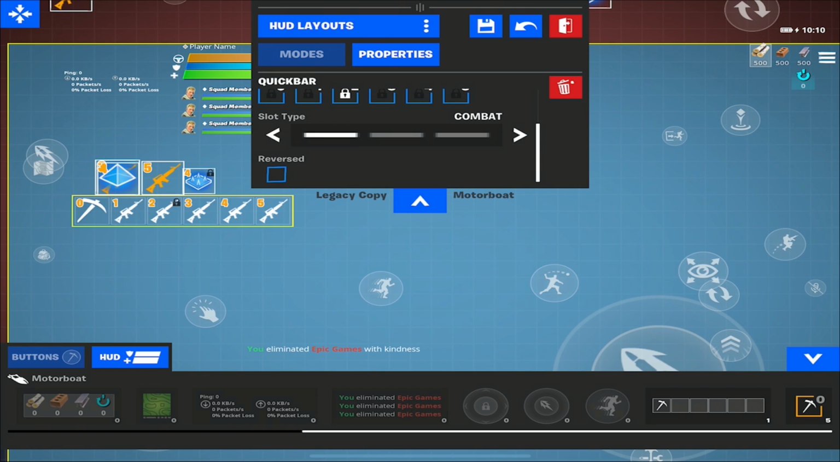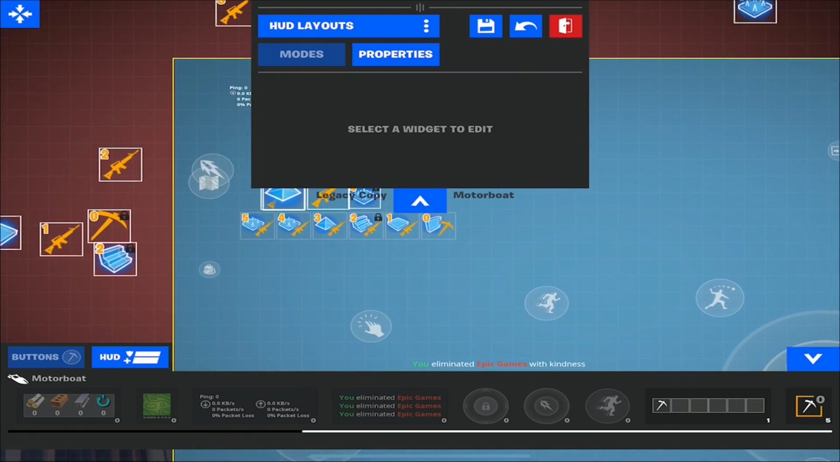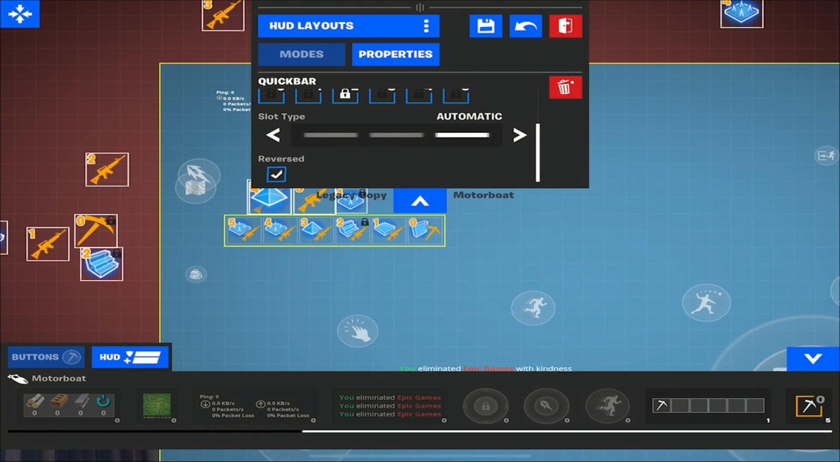So let's say you want this to only be a combat slot, like all these buttons combat, you can now do that, which is really cool. A build slot, you can all do that. An automatic slot, which is what I'll probably be doing. And then you can obviously just reverse it, which is honestly a really sick update. I don't know why you'd want it reversed, but if you do want it reversed and you don't want to go out of the pane and try to get all the dragging buttons or the extra buttons, you could just basically reverse it like that. So that's pretty cool to say the least as well.